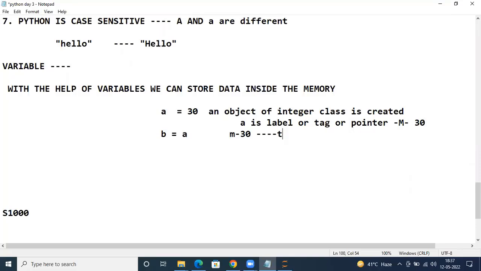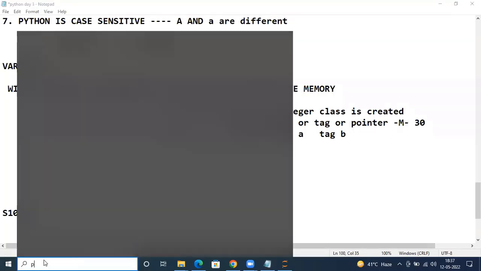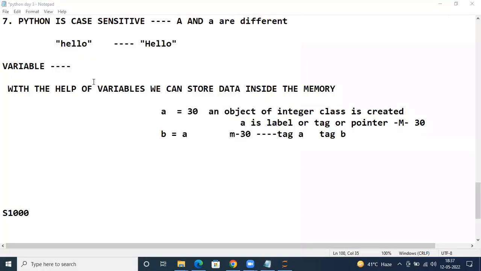We'll have two tags. One tag is what? A, and second tag is what? B. Okay, so both A and B are pointers to the same memory location. Let me show you with the help of Paint. That will be easier to understand.